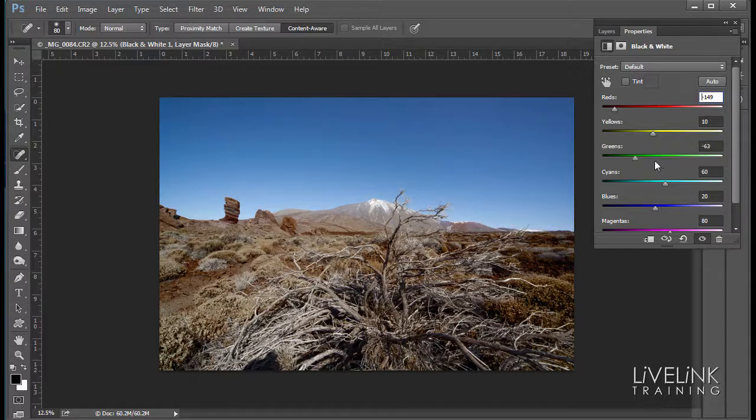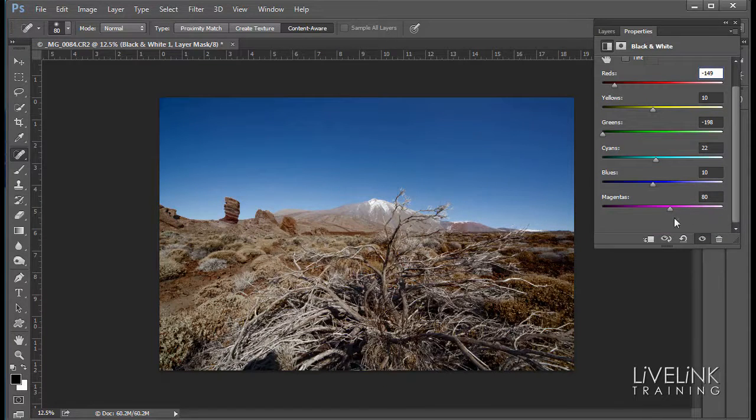I don't really think there is much green. There is a little bit in one of the corners. And the cyans, I can deepen that blue sky a little bit if I want. And then magentas, well, no, I don't think there's any magentas. Oh, there is. Yeah, on the mountain at the back, there is a little bit of magenta.